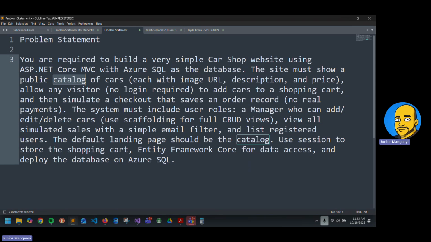And then the roles, we're going to have 2 roles. We're going to have a manager who works for this e-commerce and will be able to load the cars. For simplicity, I'm going to scaffold the CRUD functionalities. And then the manager will be able to view all the cars that have been bought and also the users who have been registered on this particular website. The default landing page should be the catalog. That one you can change if you don't like it.